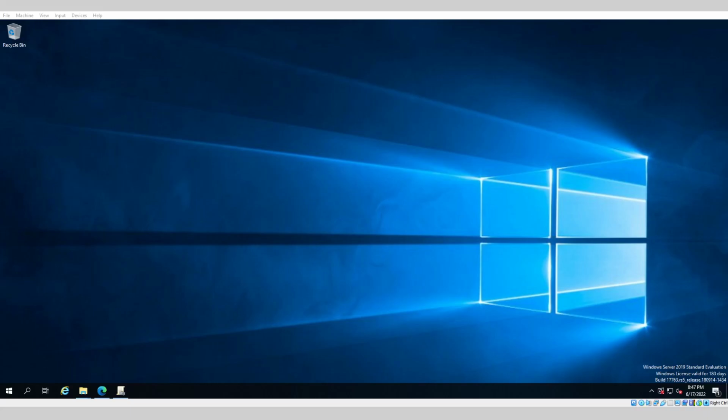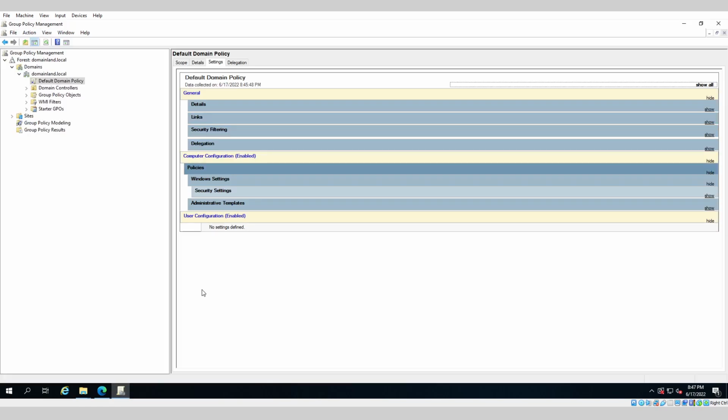Let's take a look at how to enable Internet Explorer mode in the new Microsoft Edge web browser. So I'm assuming that you've already installed the administrative templates for group policy. You've downloaded them, installed them on your computer here.